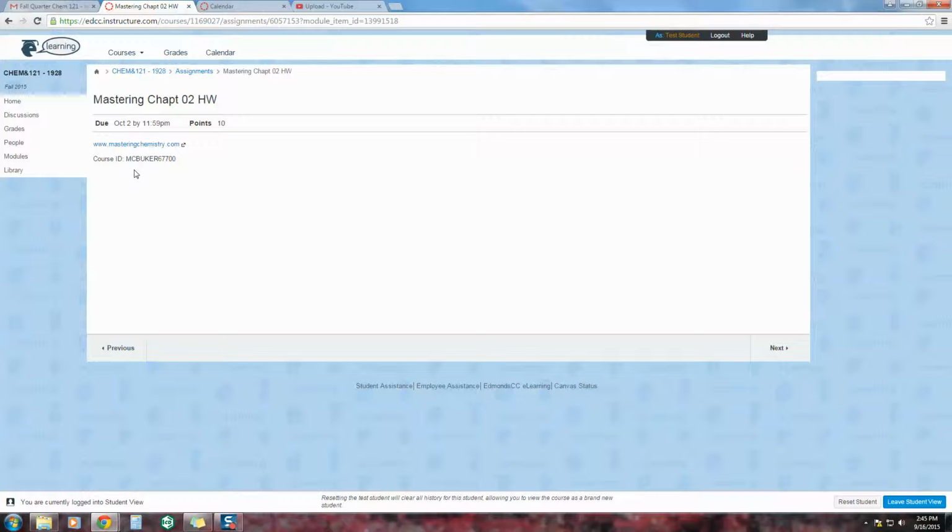So you're going to need 3 things in order to access Mastering. You need the web page, which is given right here. You need the course ID, which tells the Mastering system which class you're in, and that's given right here. And the third and final thing you'll need is going to be the access code that came with your textbook. If you can't find your access code or you're confused about how to access Mastering, then please talk to me in class or email me, and I'll do what I can to help you get up and going.